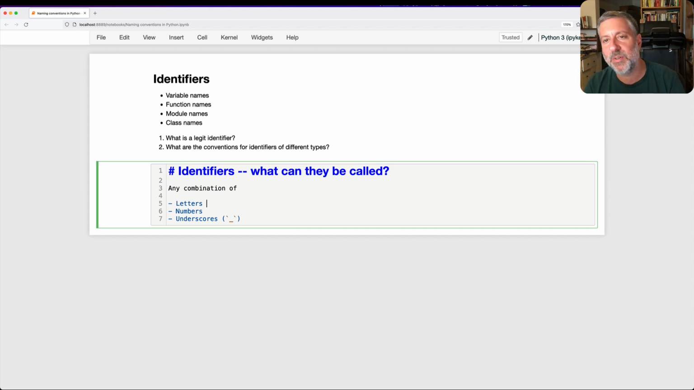Now, when I say letters, in theory, any Unicode letter works. I'm sure there are some that are not acceptable, like punctuation, I don't even know. Don't do this. Please don't do this. It's kind of cool to show off, but really, don't do this. Numbers are allowed except as the first character. And then underscores can be anywhere. We're going to talk about these because they're kind of special.